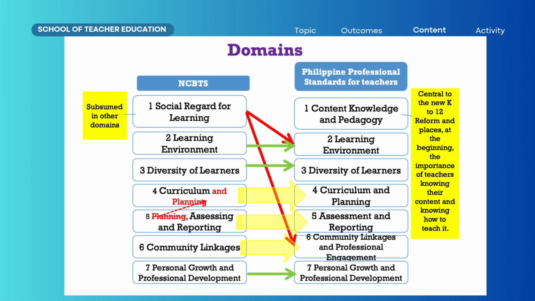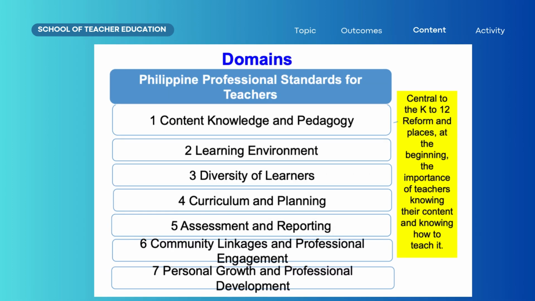In the PPST, the highlight is always the content, knowledge, and pedagogy. This is because it puts the importance of teachers knowing their content and knowing how to teach it. These are the domains of the PPST. First, we have the content, knowledge, and pedagogy, learning environment, diversity of learners, curriculum and planning, assessment and reporting, community linkages and professional engagement, and personal growth and professional development.